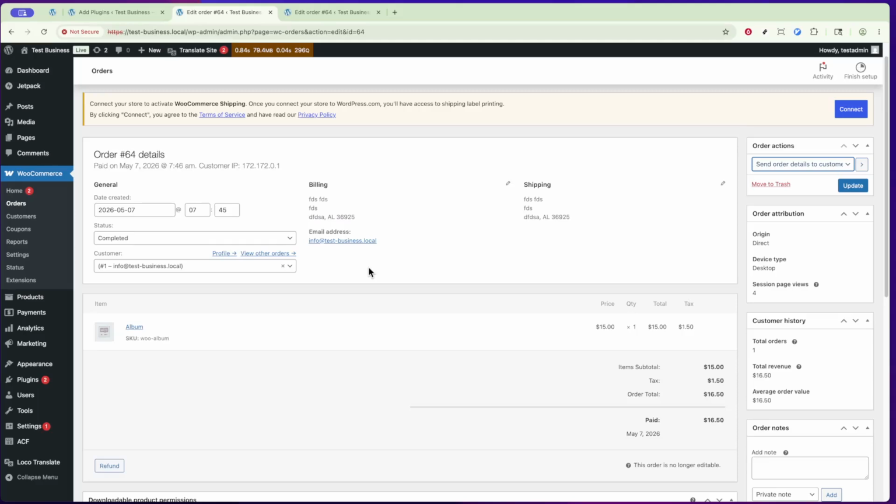And that's it. You've successfully added tracking numbers to WooCommerce orders. This will make it easier for your customers to track their shipments and give them peace of mind while waiting for their packages.